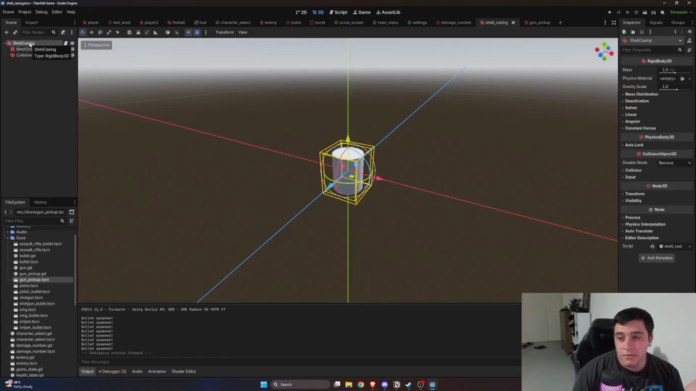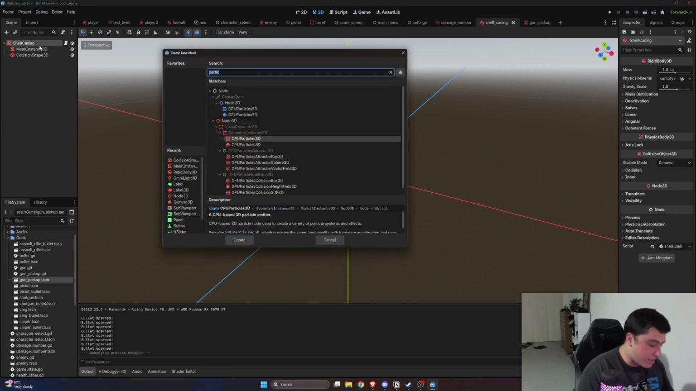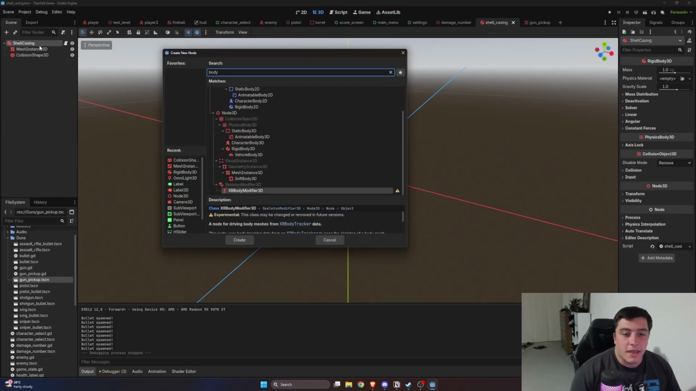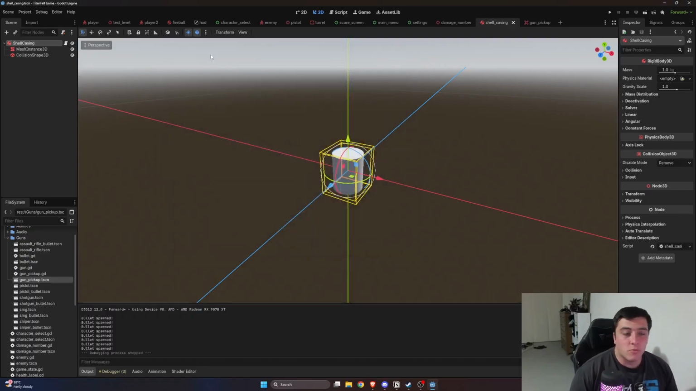It's actually a rigid body, which I thought I wouldn't have to make for a shell casing, just a mesh. But when I was trying it with a, I forget the name now, a static body 3D, it kept on moving my character. So that was a little bug that I had to fix by simply changing it to a rigid body. That solved the problem. But yeah, so that's what I've worked on today.